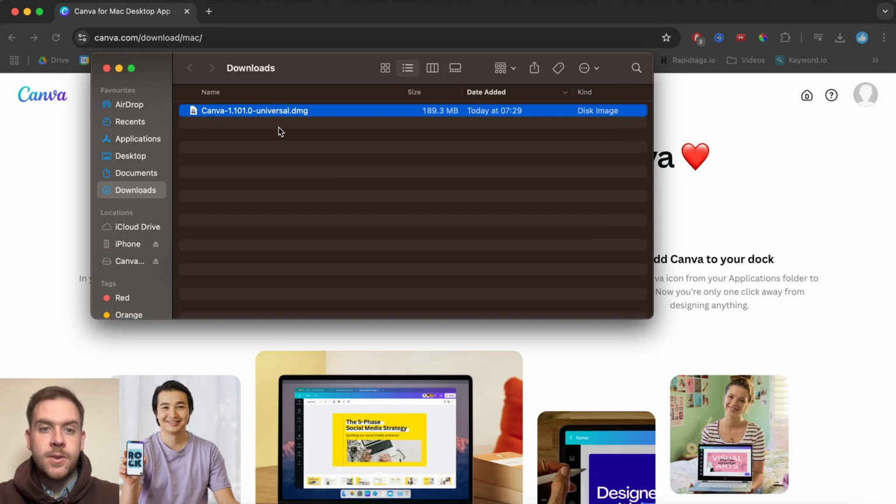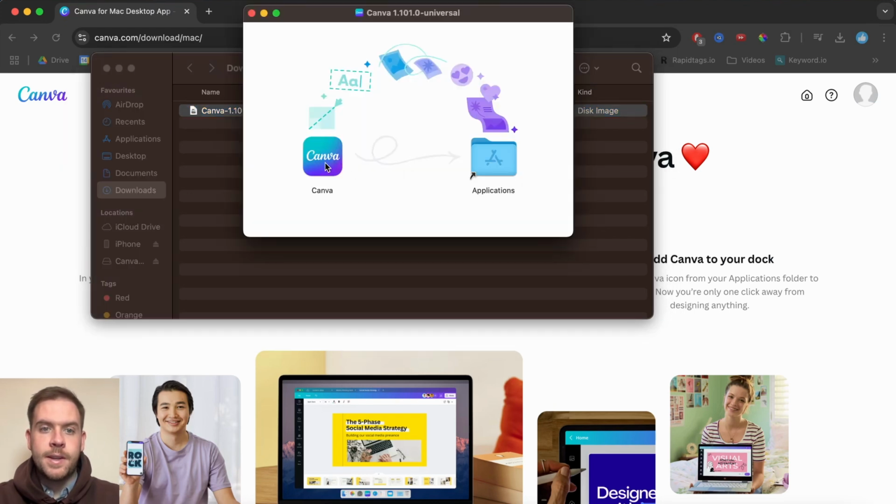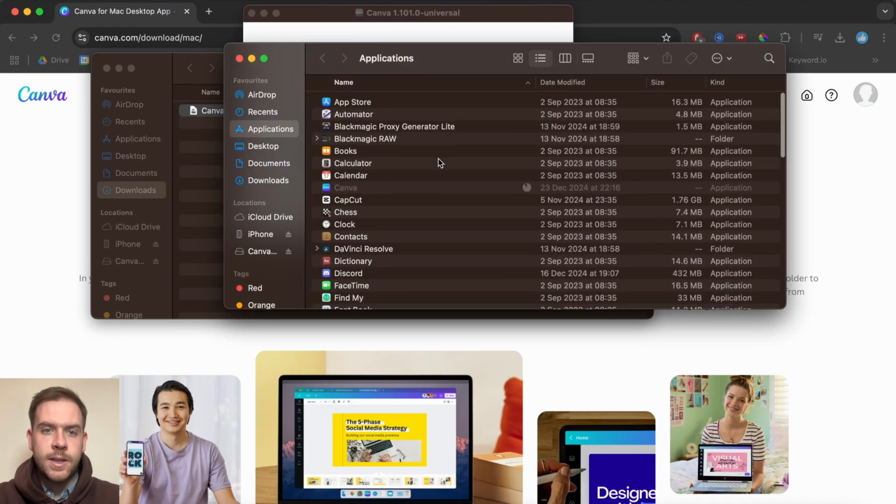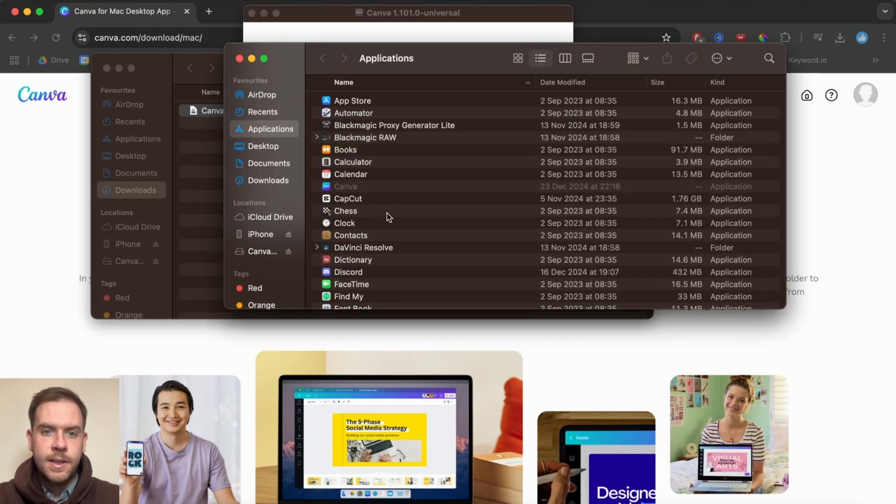From there, what you need to do is double click and then drag the Canva app into your applications folder, as we can see right here. And then it's actually going to add Canva in a little second. There's Canva right there. And then from there, double click on Canva and it's going to open it, and you can see it's now starting to run and open in the bottom right of the screen.